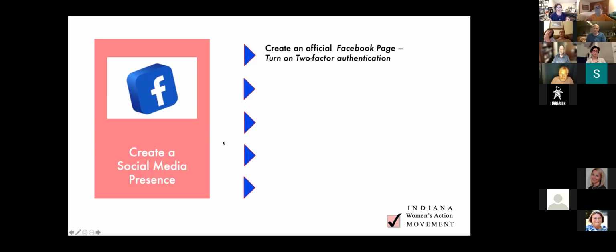But let's go over the outline here. Create an official Facebook page. I say turn on 2-factor safety parameters there. The reason for that is just so nobody can hack into it.